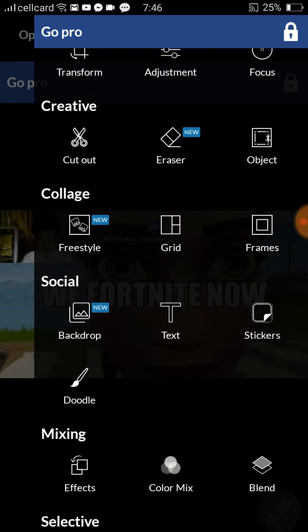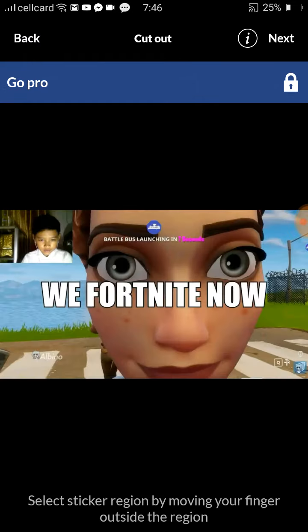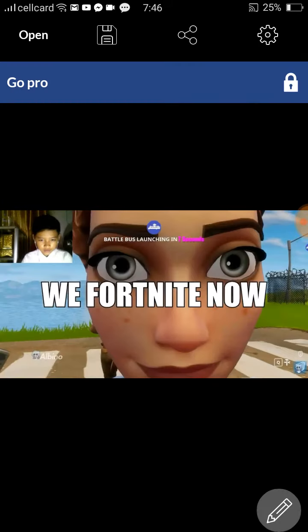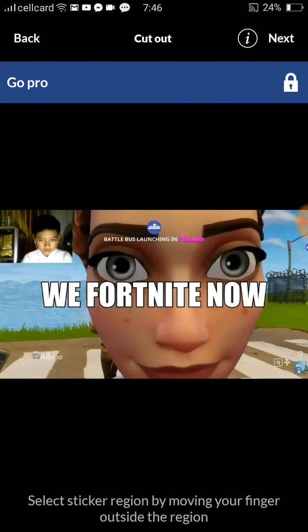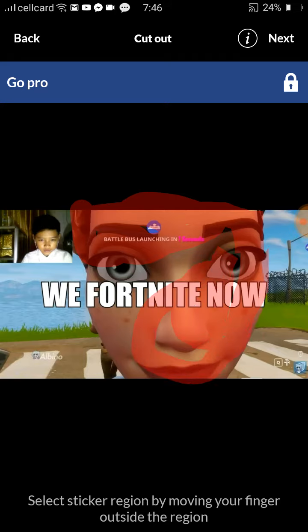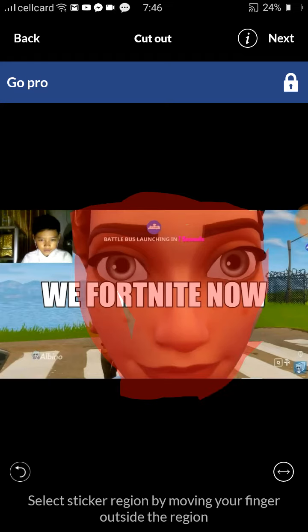That photo marker can let you cut out this like this. Just wait. You just click on the cutout. Yes, you click it and you select that. Example, I want to cut his head out. And yes, now it's done.